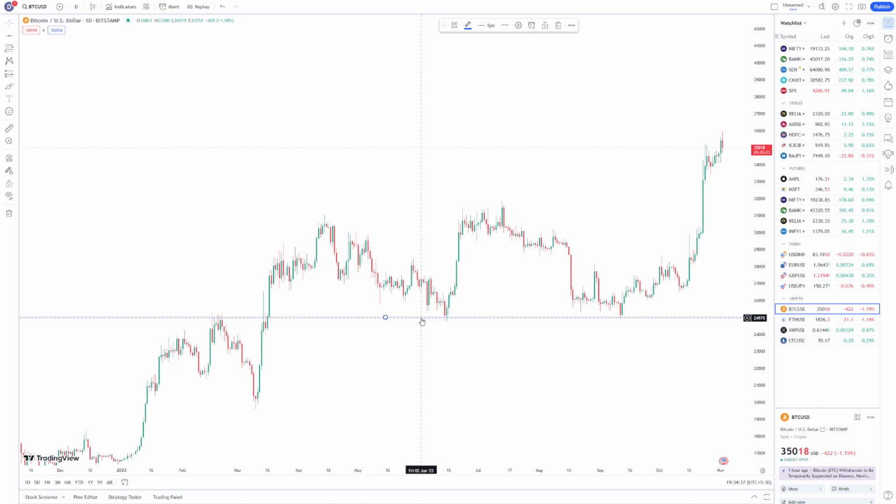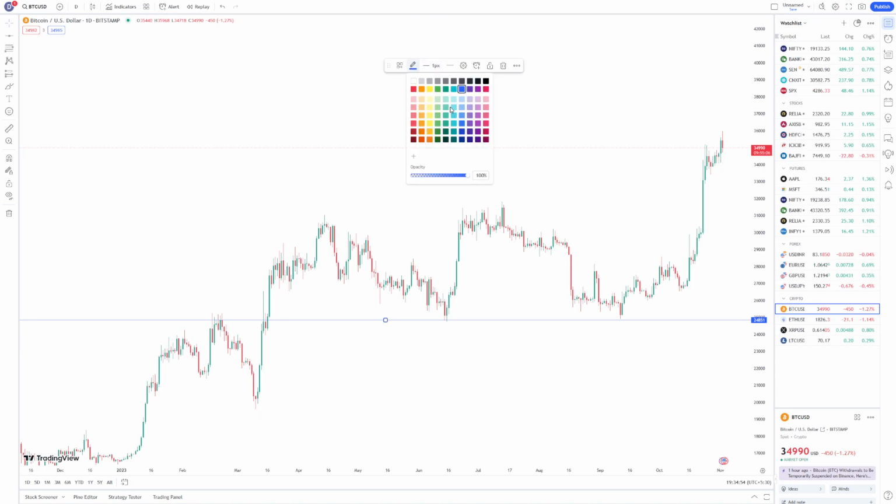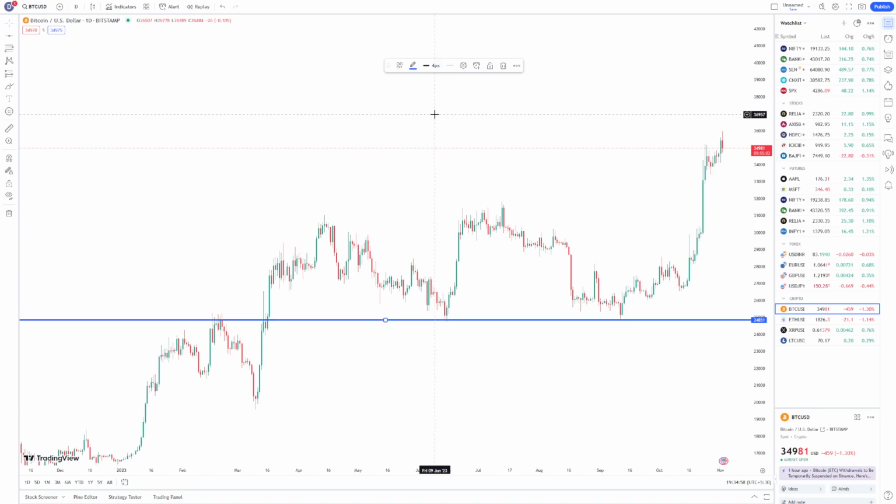You can drag and drop it by left clicking that horizontal line and moving it up and down where you want to place it, and you can change the settings of this horizontal line from above here. You can select the color, you can make it thicker or thinner, and many other settings.